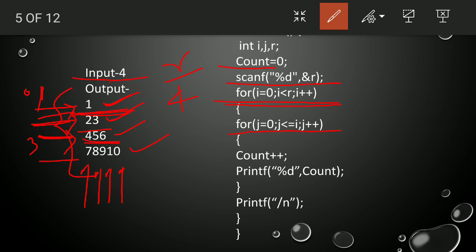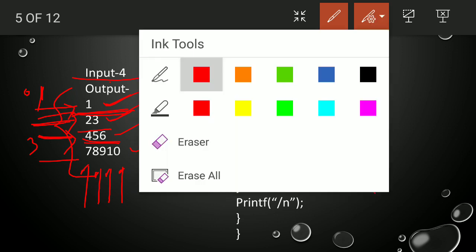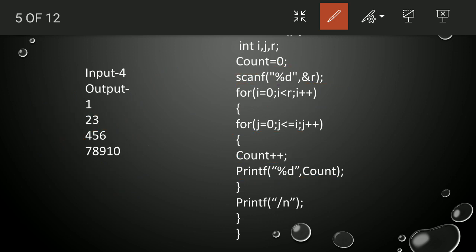Here we have taken count equal to 0, that's why we first increment the count and then print the count value. If we had taken count as 1 instead of 0, we would not increment the count first; we would first print the count, then increment it as count equals count plus 1. So i we have taken for the number of rows, j for the number of columns, and based on that we have given the conditions and printed the count value.